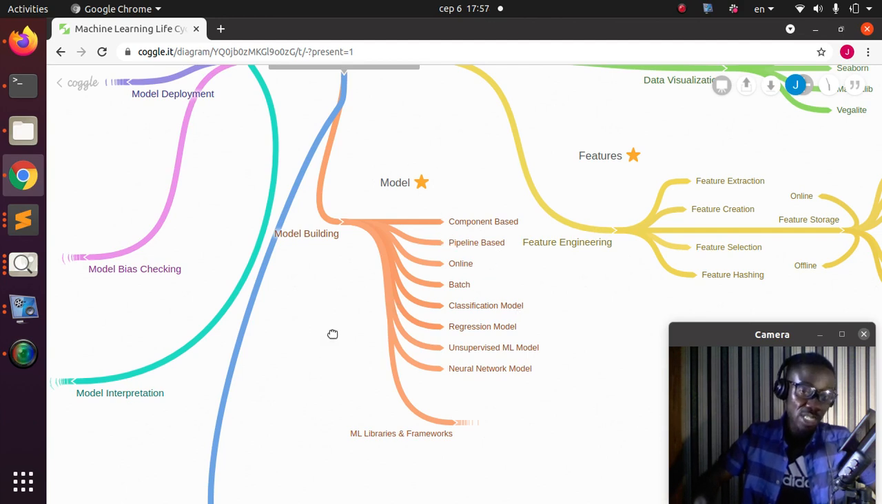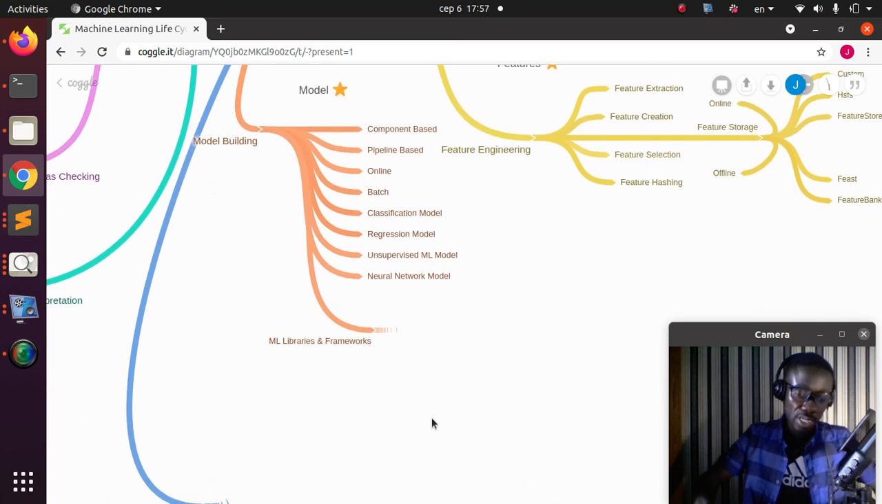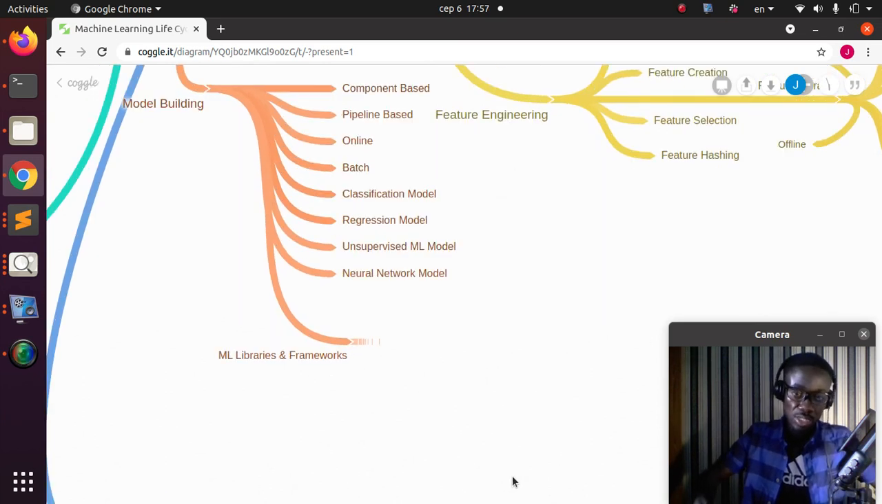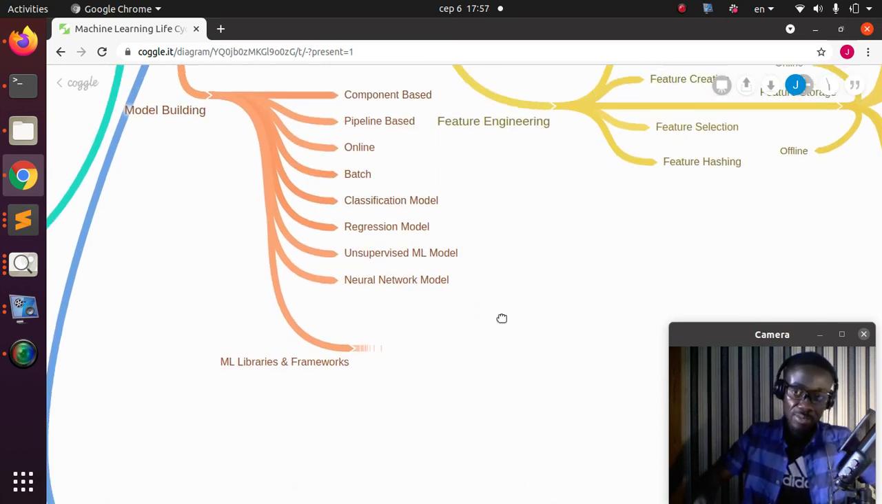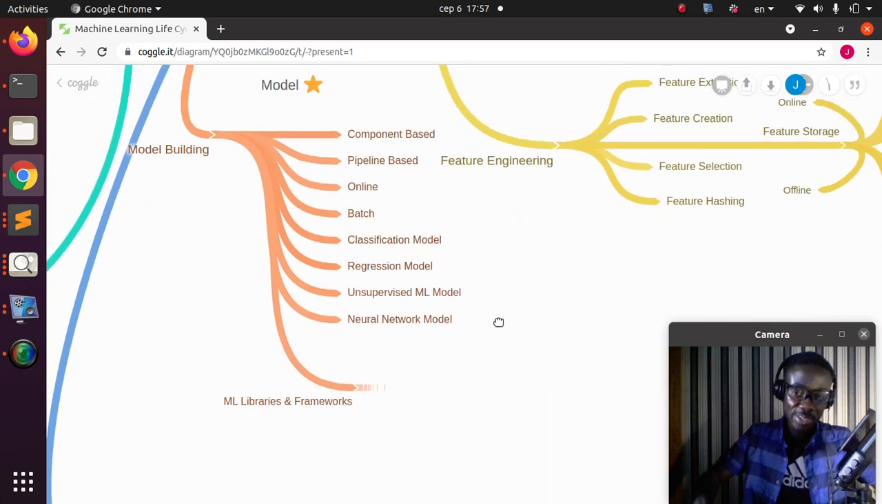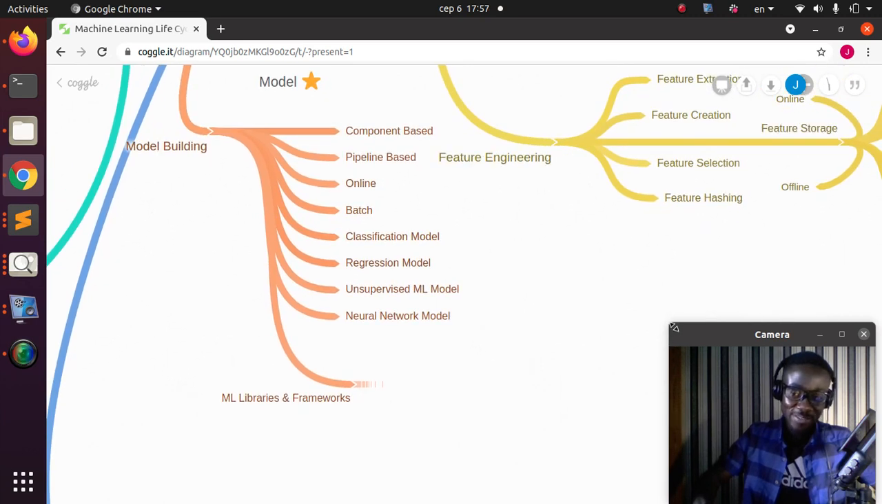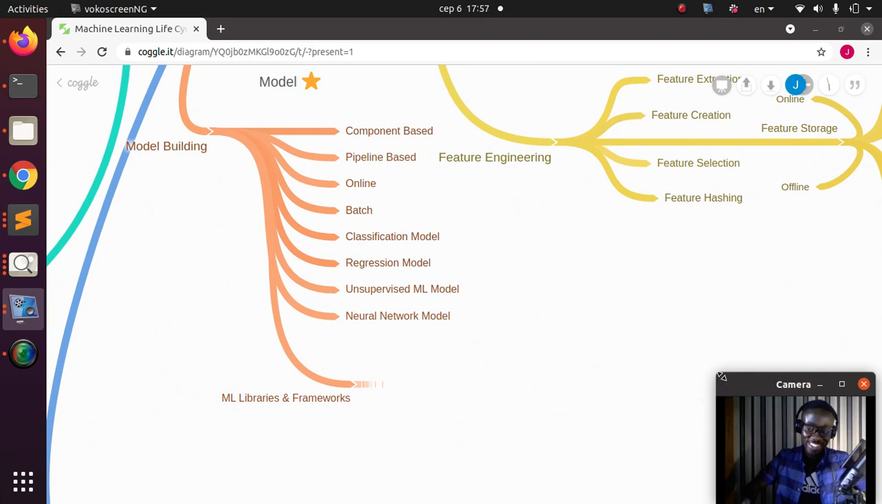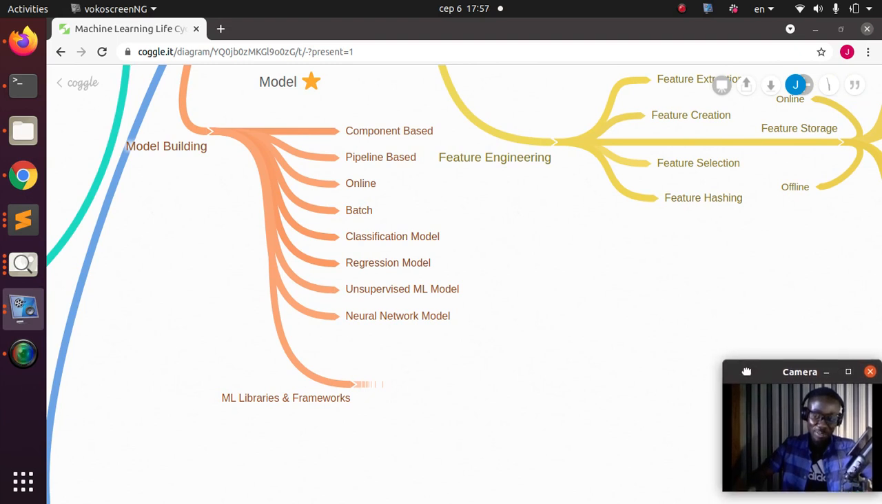Then some of the libraries that you can use to build models. Apologies, that was too small. I think this is better now. Let me bring myself down, because everybody has seen me before. This is me, in case you've not seen me before.